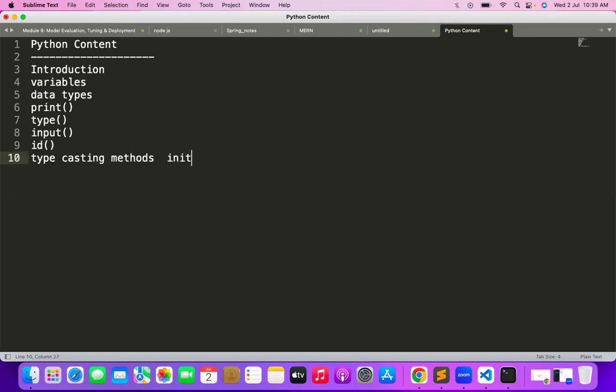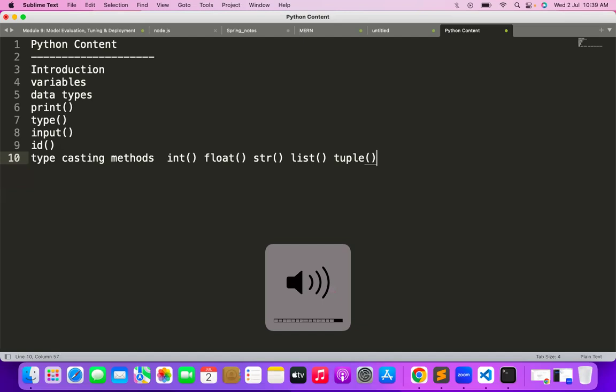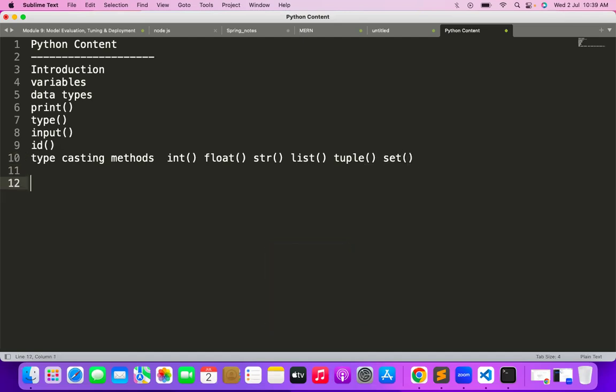like int of, float of, str of, list of, tuple of, set of. Okay, these are the typecasting methods.